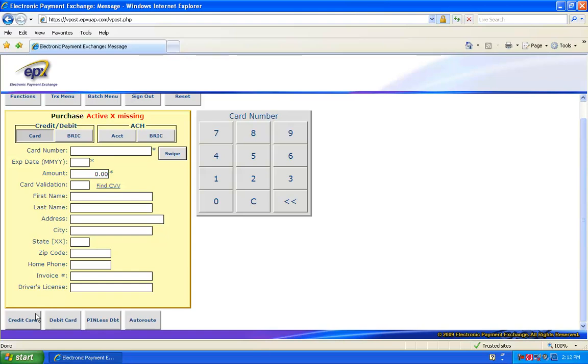and within a few seconds the transaction will process and it will tell you whether it was approved or declined. If it was approved, it will take you to the receipt screen where you can print it. To go back to the home screen, just click continue.